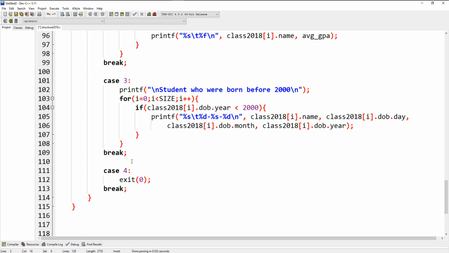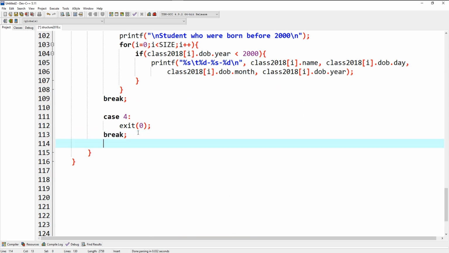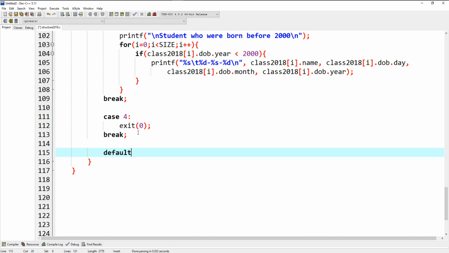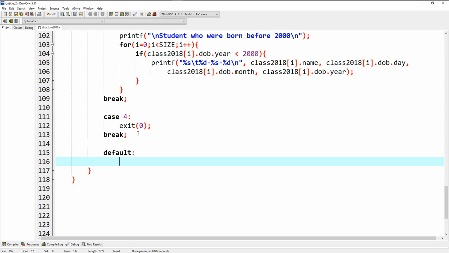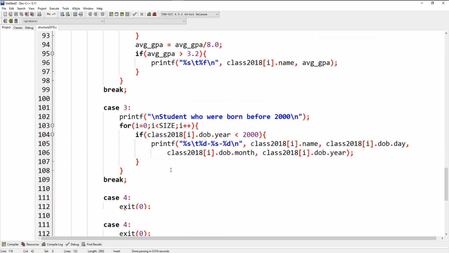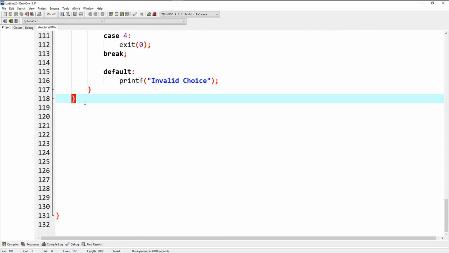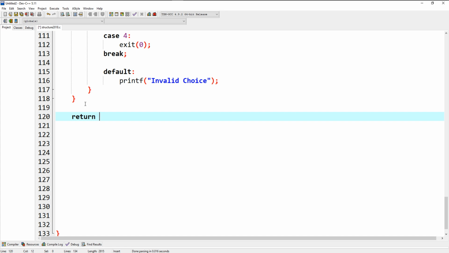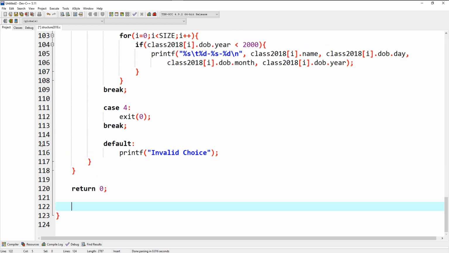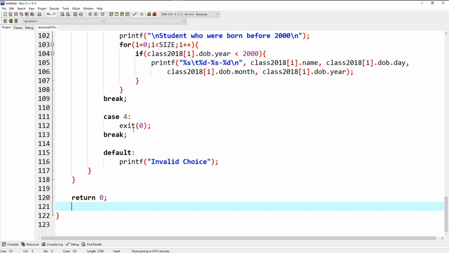Okay, so we have exit, and for default, if someone enters something out of 1, 2, 3 and 4, then we print invalid choice. We do not need to break the default case. So we end switch over here, we end while over here, then we do return 0 from the main, and let's bring this over here.